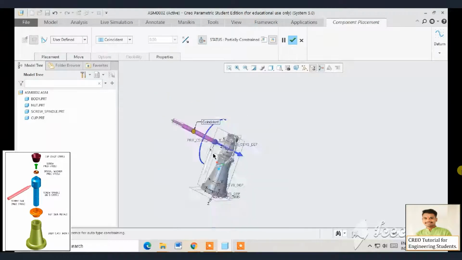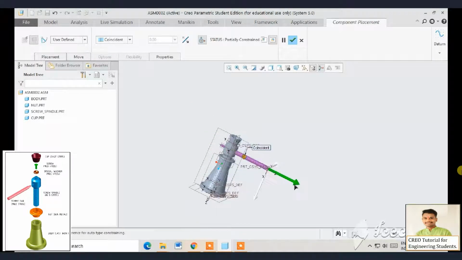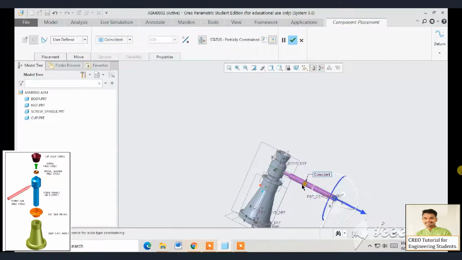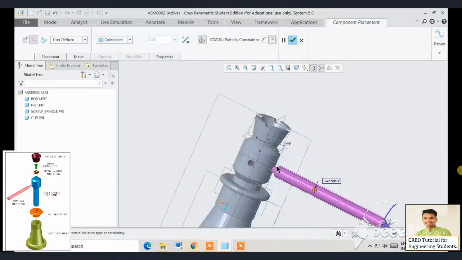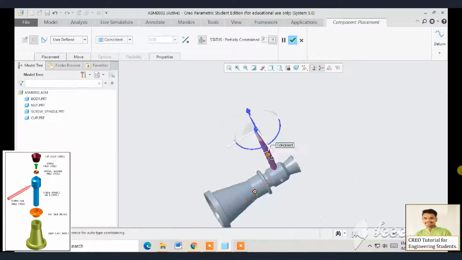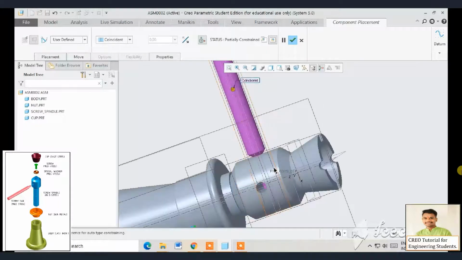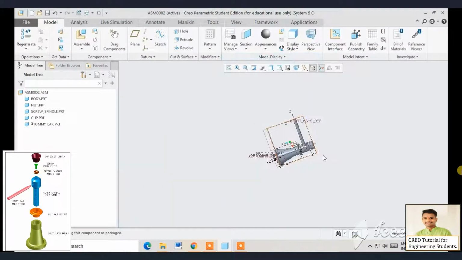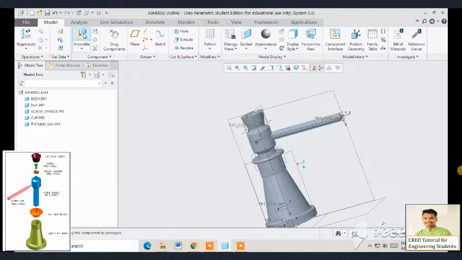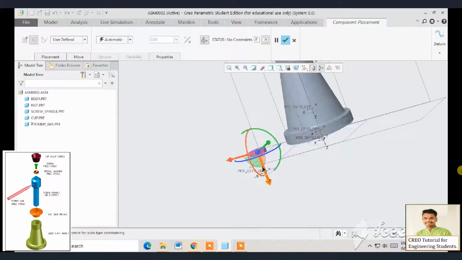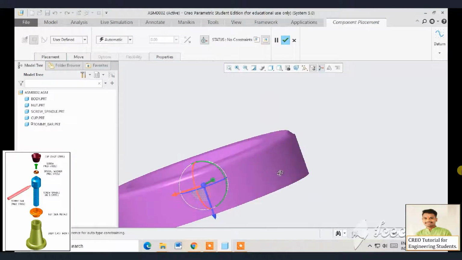Okay. So students, I am going to insert this Tommy bar into the screw spindle like this. In this way, I have rested the Tommy bar on the screw jack spindle. Now click on OK. Our assembly is looking like this. Our next part is the washer. Select it and open it. Once again select the coincident command.